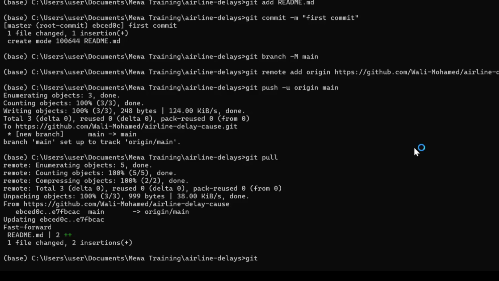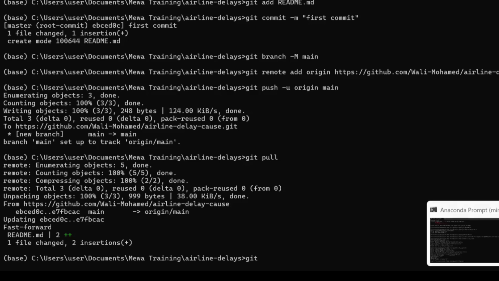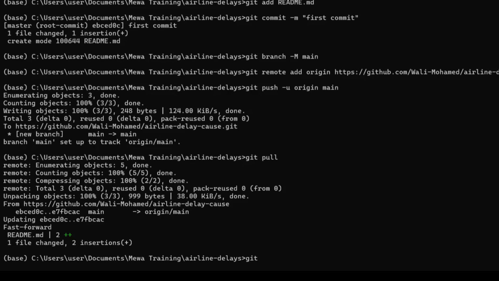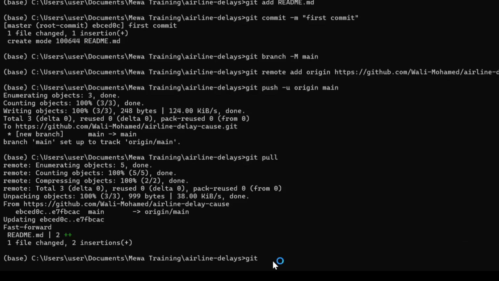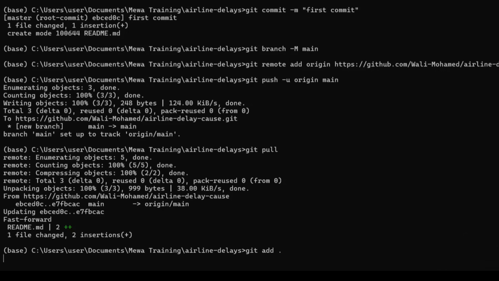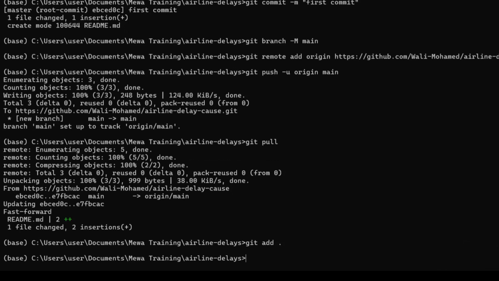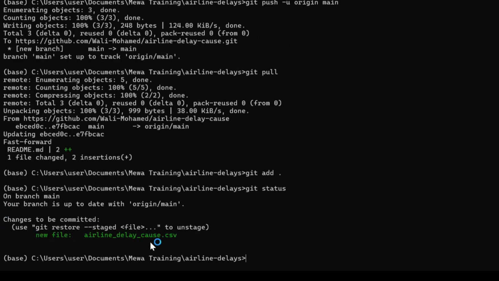Okay, so now I'm going to add all the files now. I'll do this git add with a dot. If you do with a dot, all the files on your local computer will be added to Git and they will be tracked. So look here. That's added. Now I'm going to do git status to see what status we're in. As you can see, new file has been added, which is the data.